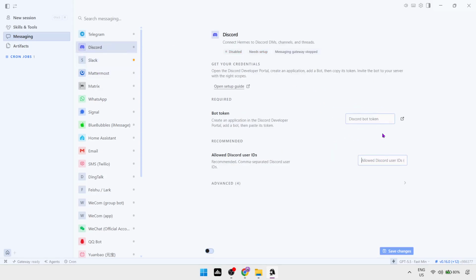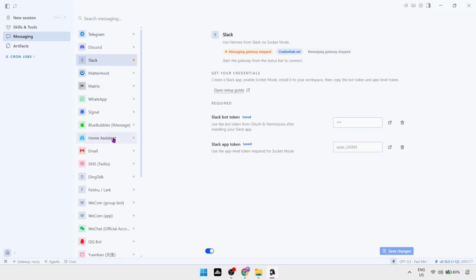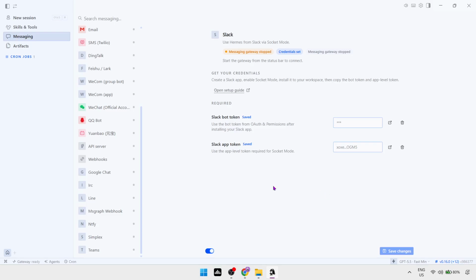Once connected, you can reference the external API directly inside your prompts to extend your agent's capabilities, such as fetching data, triggering workflows, or syncing external tools.